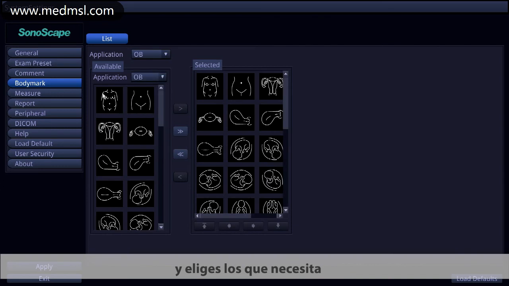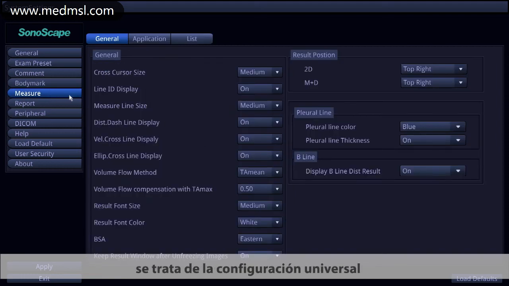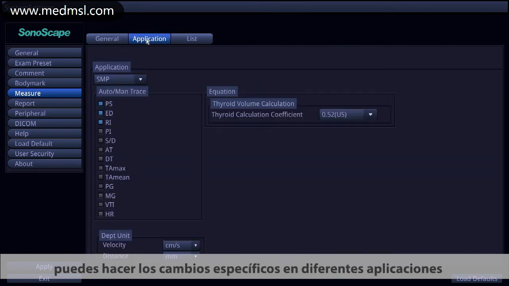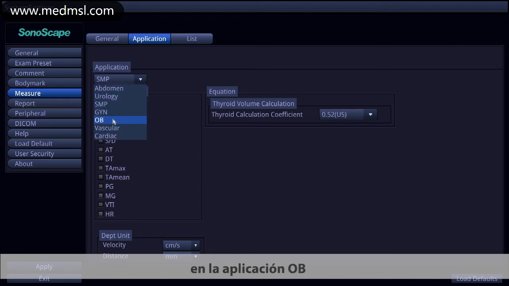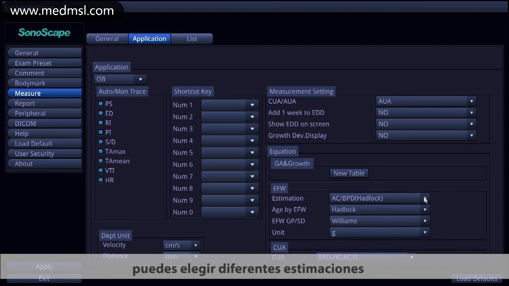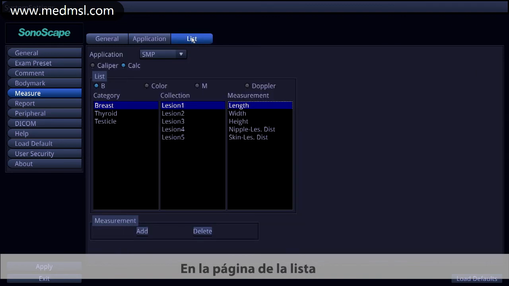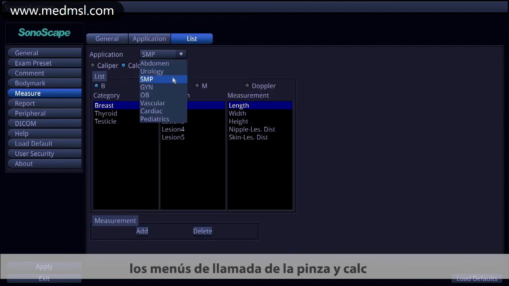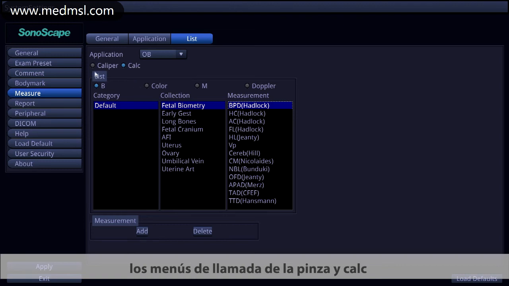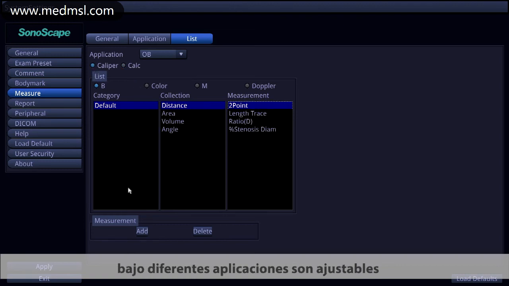There are 3 pages under the Measure item. The General page is all about the universal settings of measurement elements. You can also change the result position. On the Application page, you can make specific changes in different applications. For example, in the OB application, you can choose different estimations for EFW calculation. On the List page, the call-out menus of the calipers and calculations under different applications are adjustable.